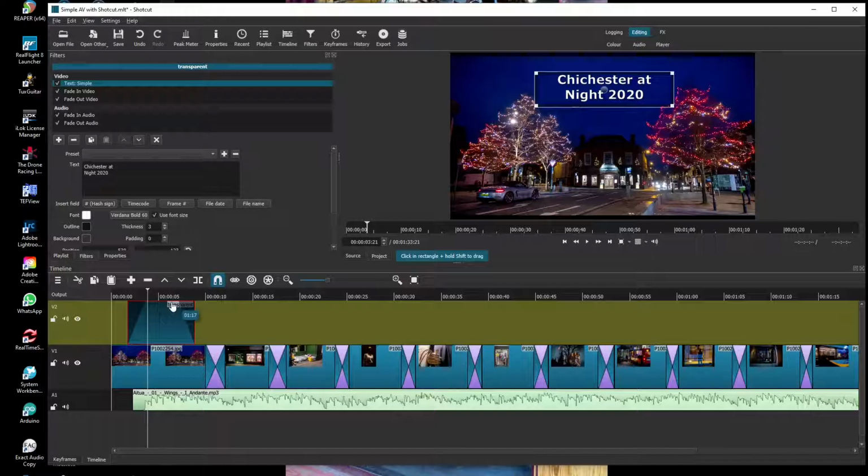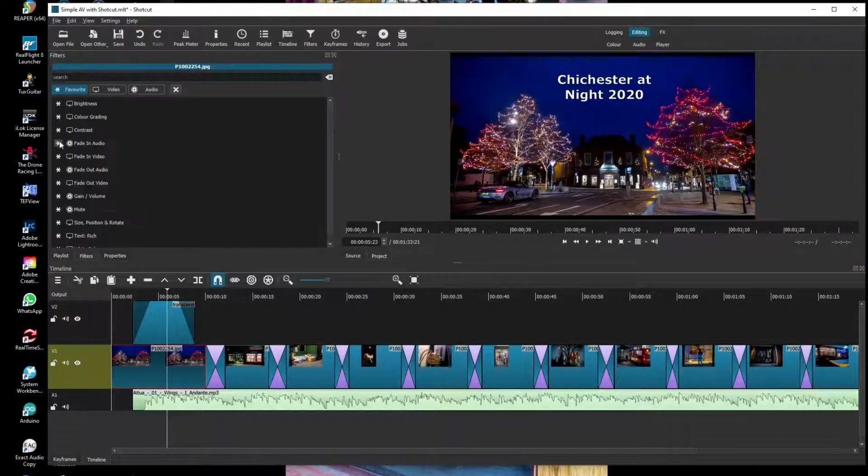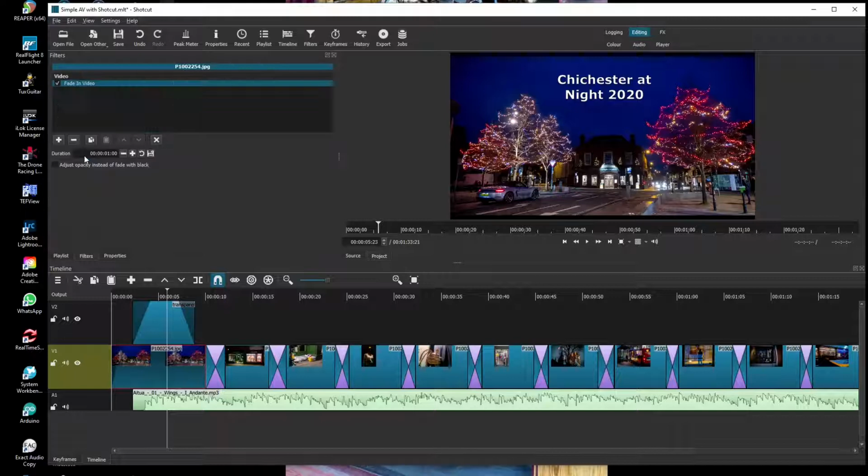Just going to fade it out. So if we play that back, that's great. Still think maybe it might be up a little bit too long. So now we want to make sure that this fades in as well. So we're going to click on the image which we're overlaying with the text, and let's fade that in so that fades in as well.